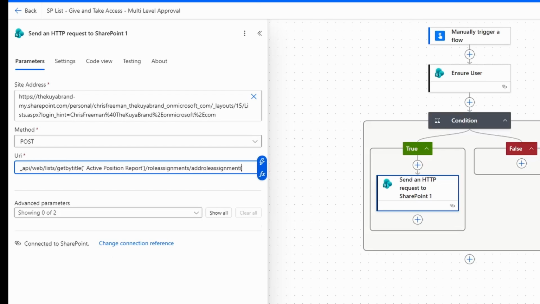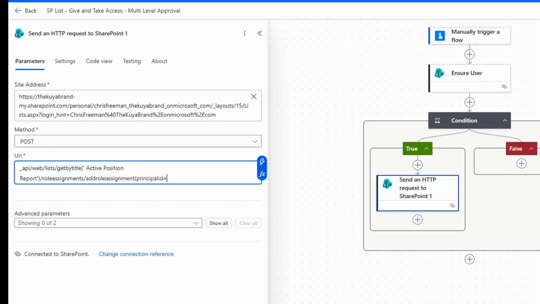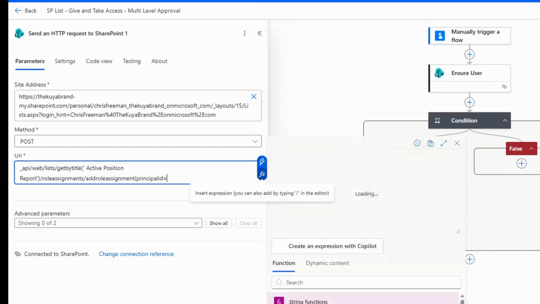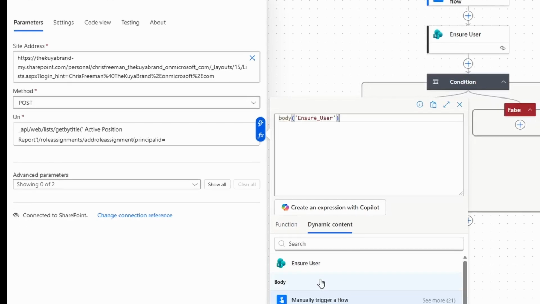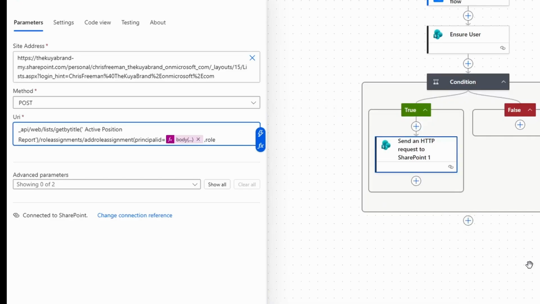We'll add in another forward slash role assignments, forward slash add role assignments, and we are going to open up another parentheses. Principal ID is equal to, and now let's go into our expression, and we're going to say the following. Click on dynamic content. We'll say body, and this is the body of the ensure user step, question mark, square brackets, single quote, and D. After the closing square bracket, question mark, another square bracket, single quotes, and capital I, lowercase d for the ID. Let's go ahead and add, comma, role DEF ID is equal to, equal sign, and then we'll close out the parentheses.